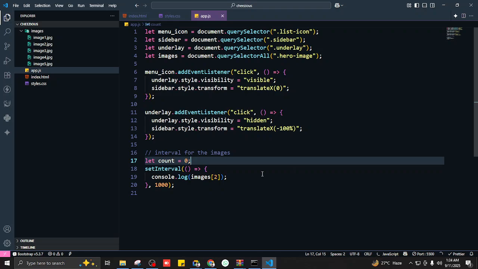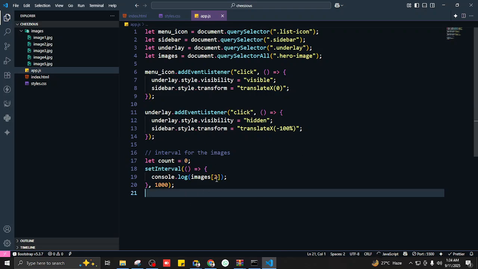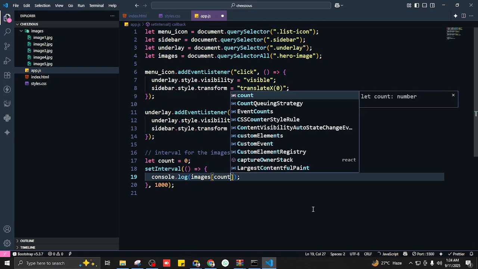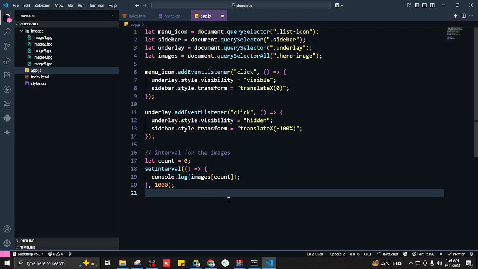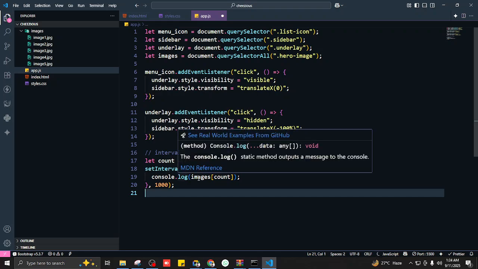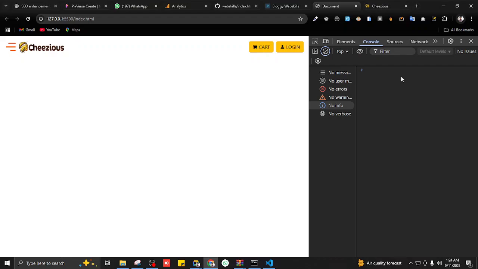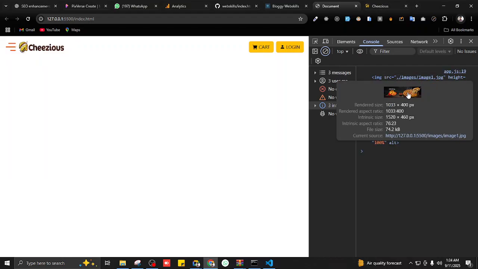Initially it's going to be 0 because our index starts from 0. Instead of hard coding it here, I'm going to say count. Now what does this mean? I need you to console log the images array, and whatever index is stored inside the count. So what is stored inside the count at the moment? 0. So it's going to get me all of the images array and get me the first image inside that array.